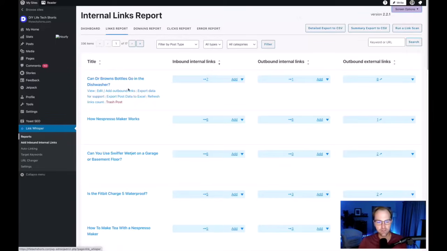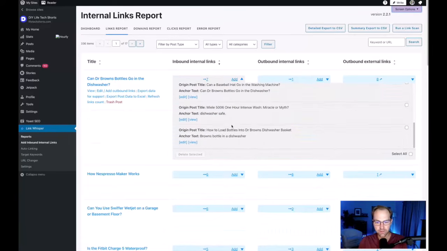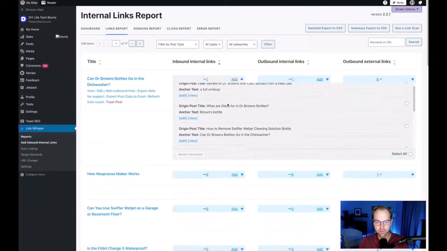So let's just kind of take a look here, and I'll show you what I'm talking about. This is an article, Can Dr. Brown's Bottles Go in the Dishwasher? And when I drop down, I can see that there have been 7 internal links, and I get to see all of them with the anchor text from the article itself.